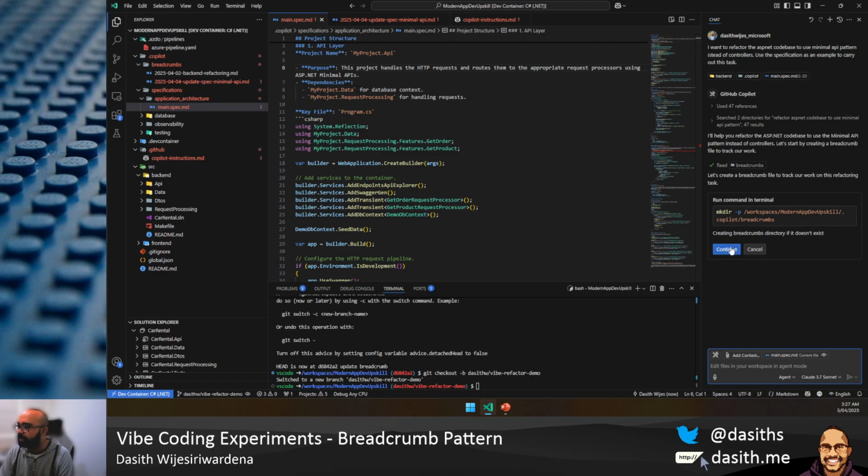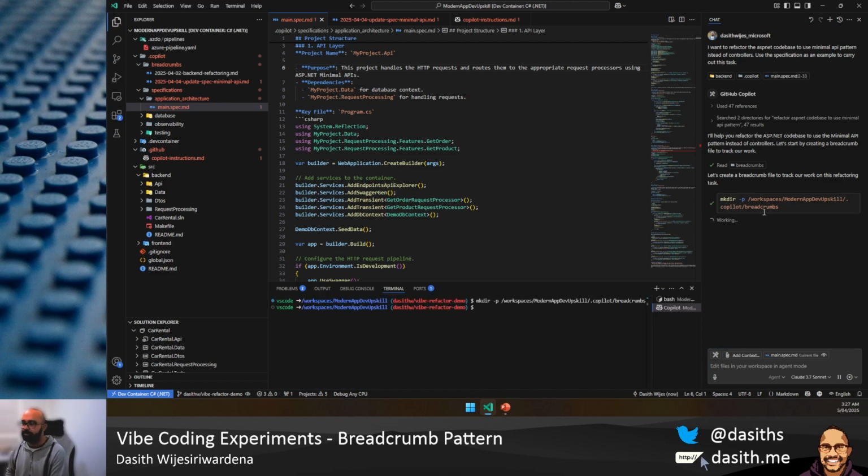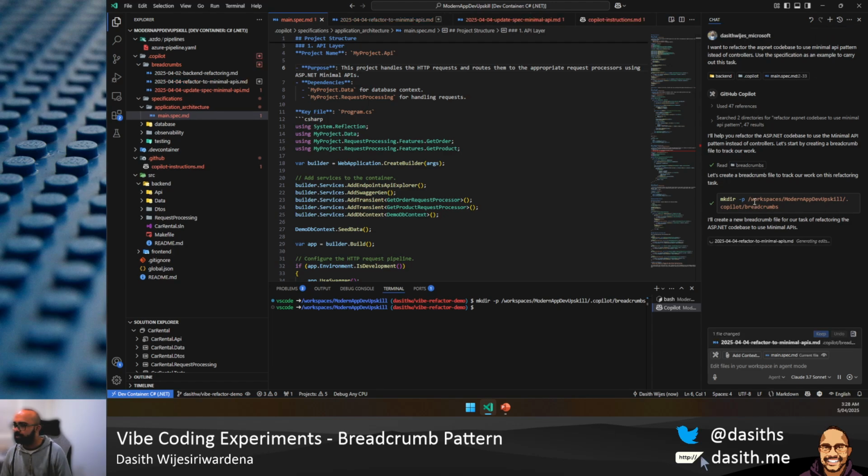I don't know why it wants to do this, because it already has access to that folder. This is something I've noticed with Copilot, that it sometimes doesn't use the tools that are available to it. It rather prefers to use the command line. Right, at least it's creating the file.